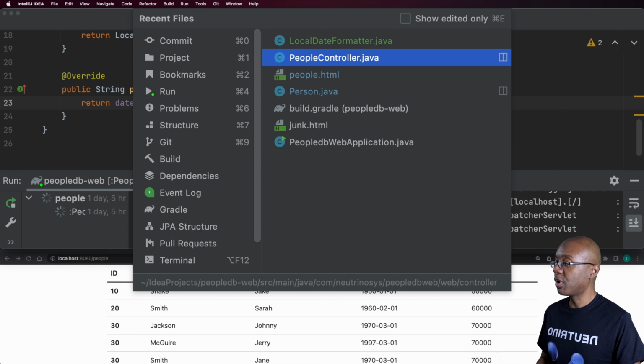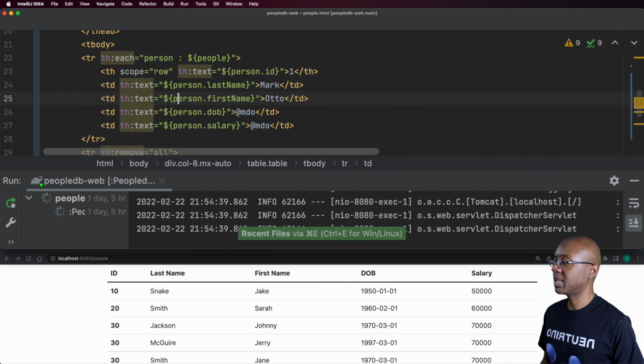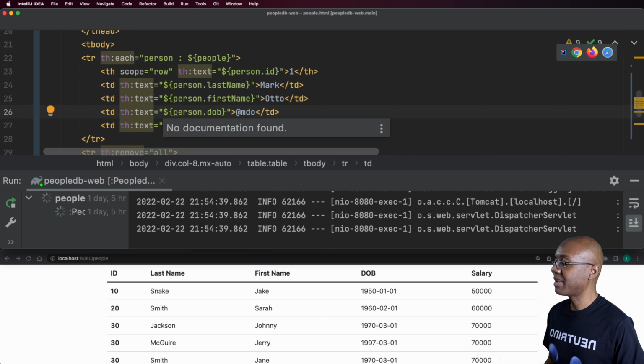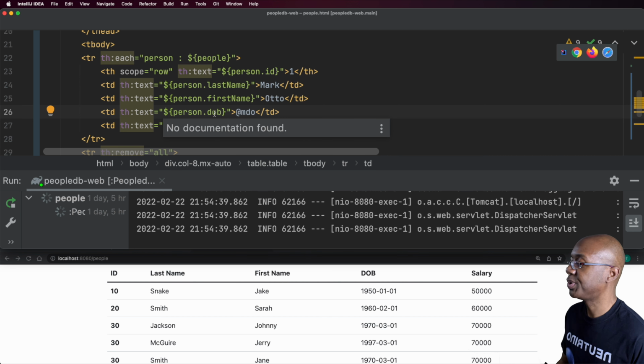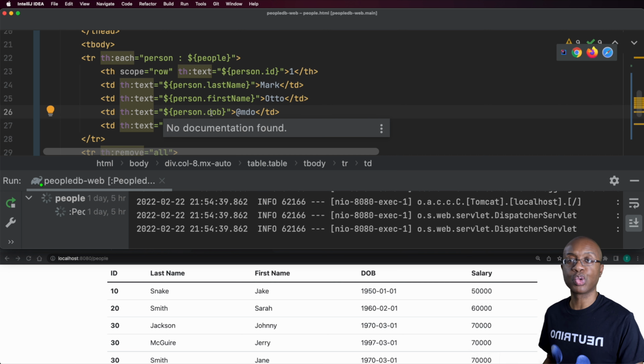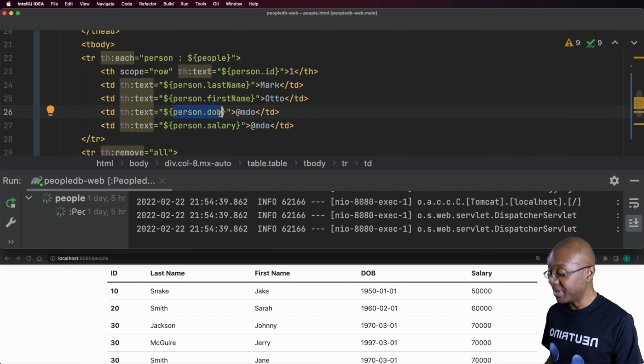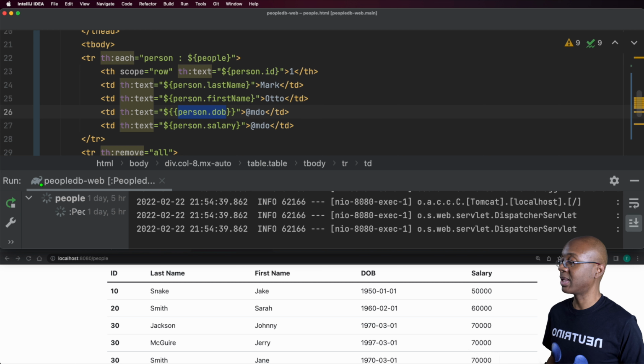So we need to jump over to the Thymeleaf template here. And now this date of birth field here, person.dob, we need to tell Thymeleaf we no longer want to display the date of birth field directly. We now want Thymeleaf to ask the Spring framework to convert this field for us, okay? And the way we can do that is to simply select all of this and then wrap it inside of one more set of curly braces.